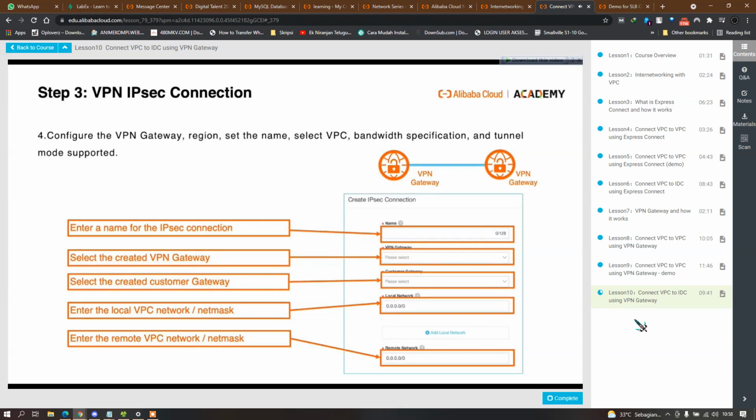Name, enter a name of the IPsec connection. Give it a meaningful name. VPN gateway, select the created VPN gateway from the pull-down menu. You can click onto the triangle pull-down menu, you can select your VPN gateway. Same thing for customer gateway, select the created customer gateway.